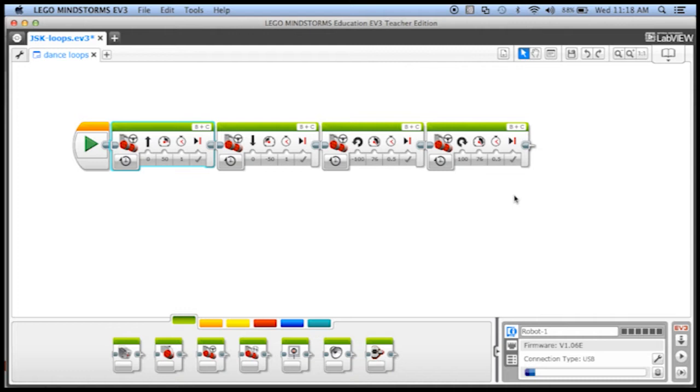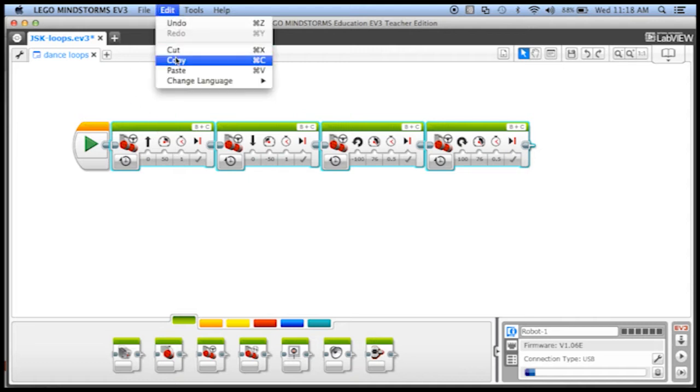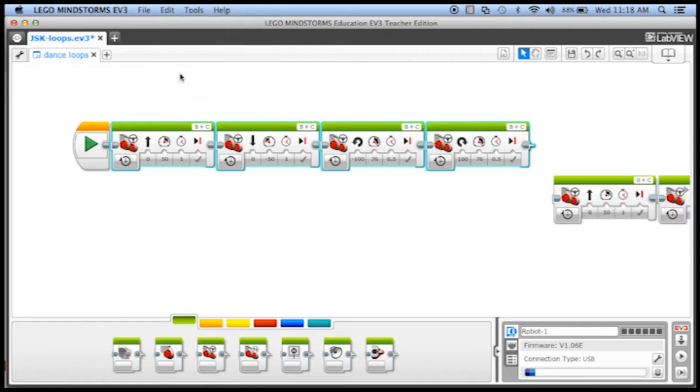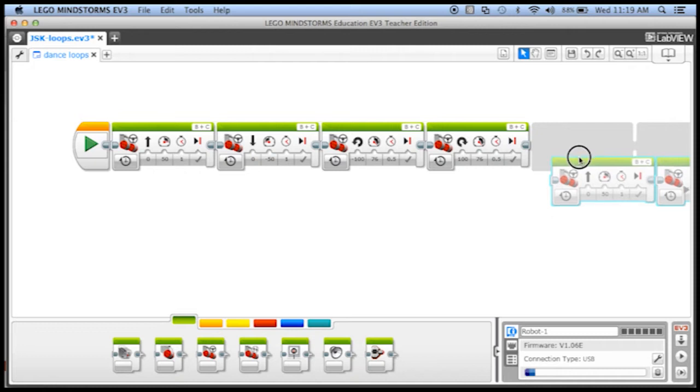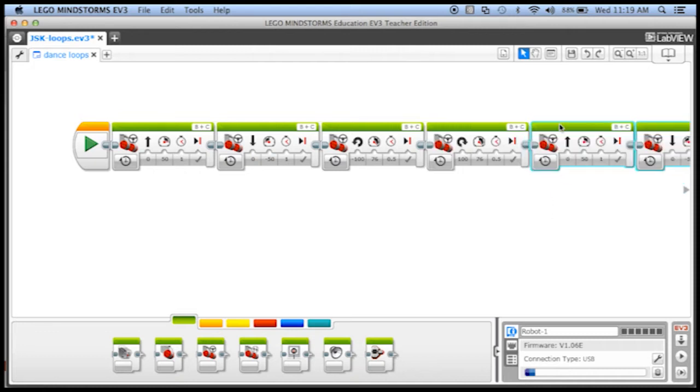Now, suppose I want a 6-second dance program. Well, one thing that I could do is I could just circle all these blocks. So I just click and drag there. And I could go to the Edit menu and say Copy. And I'll paste. You can also use keyboard shortcuts for this. And now you can see over here is another copy of those blocks, and I can add it on to the end there.